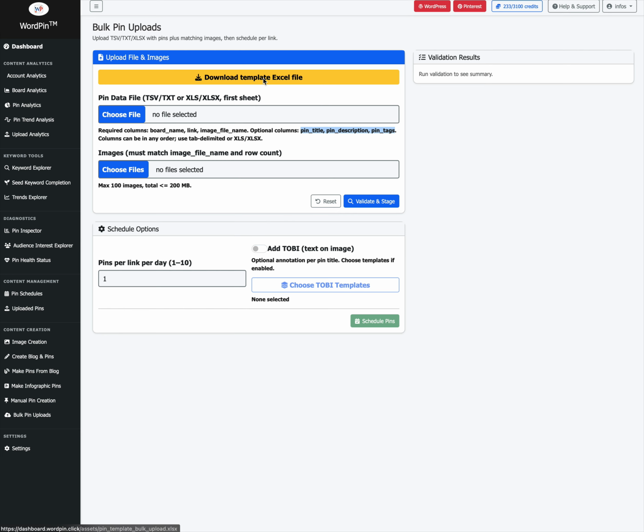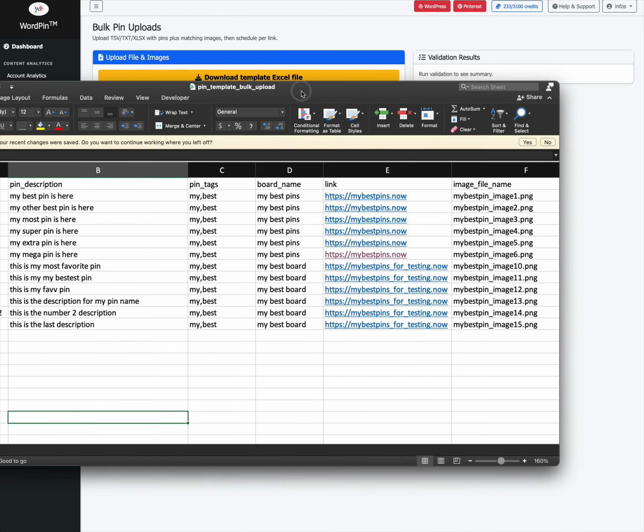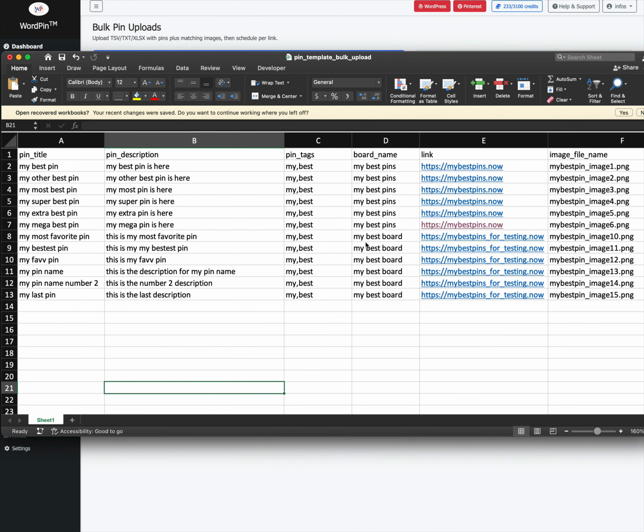And there is a template here. If you click in there, you're going to download a template for that. And then you can also upload the images. You can upload 100 images at a time for a max of about 200 megs. So if your images are really big, divide them so that it's less than 200 megs at a time overall. This is how the template looks.